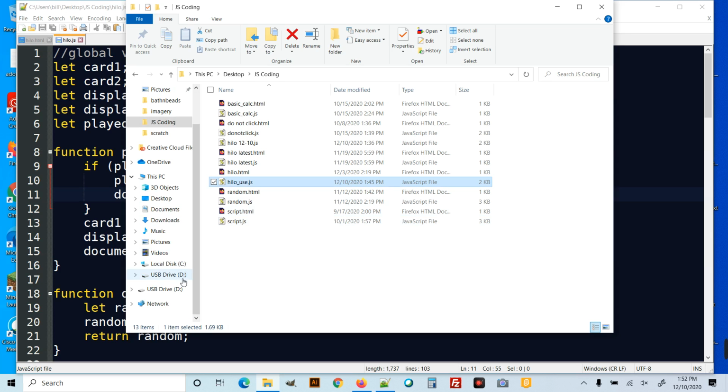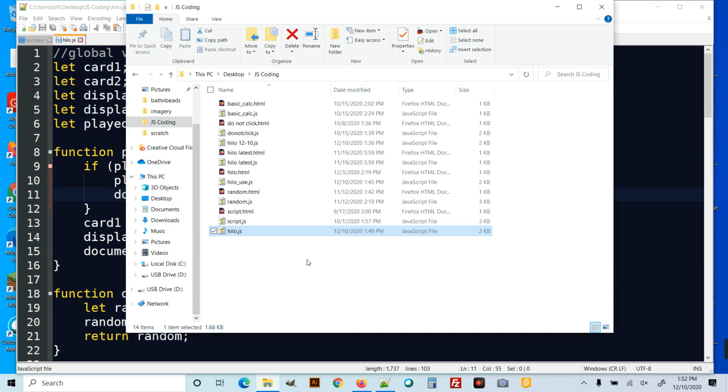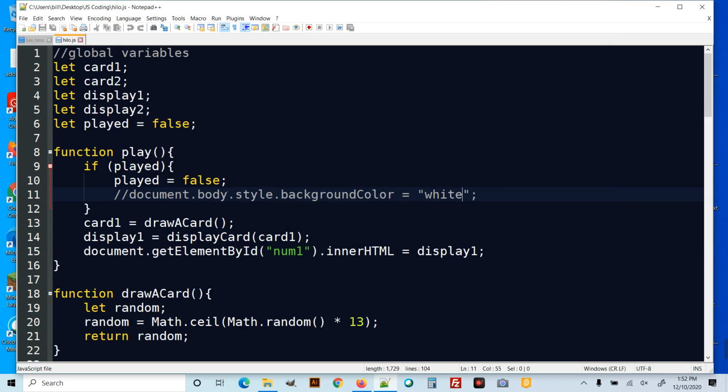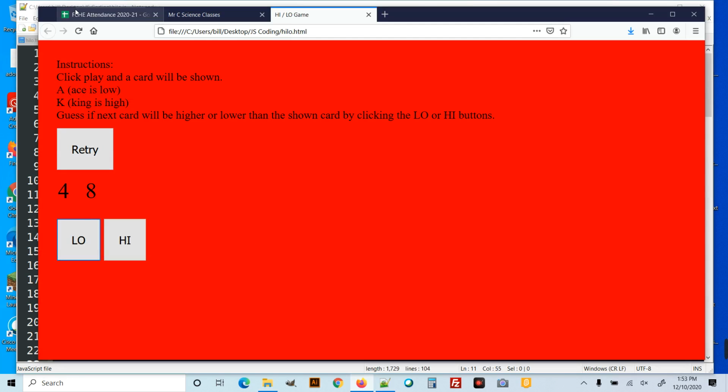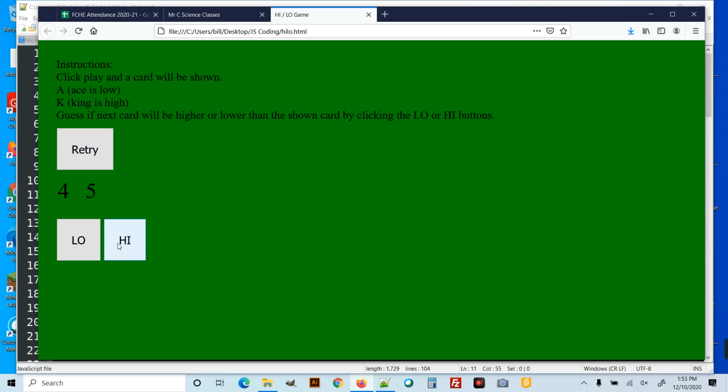Now I'm going to go to the copy I got, copy that one, and paste it in here. And now I will use your copy of the program. Okay, so now it's reloaded with your copy in here. So now let's run it and see if the same error happens to me. So shift refresh, play 4, high 5, retry 3. Okay, so it doesn't clear the background color.